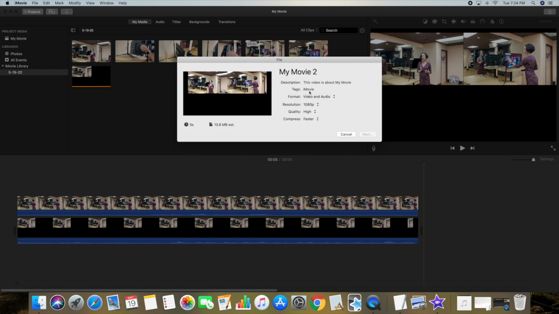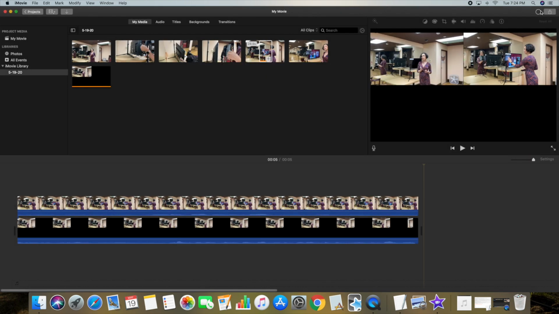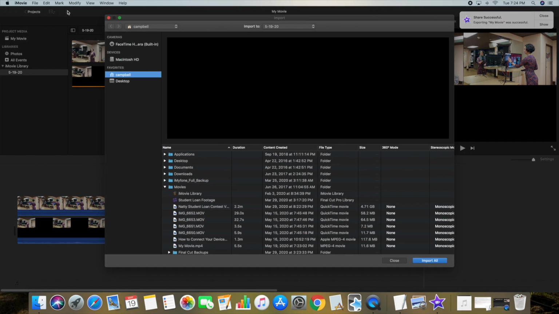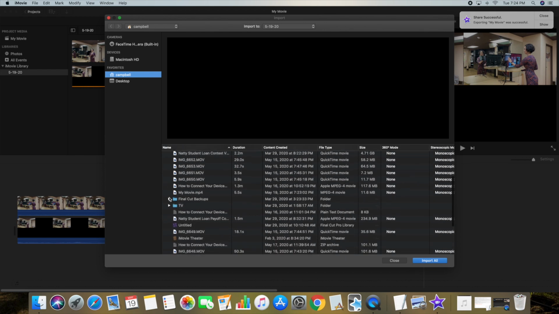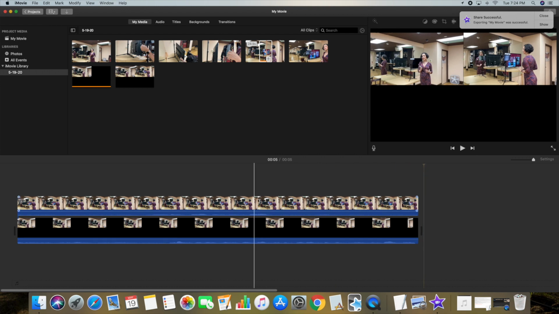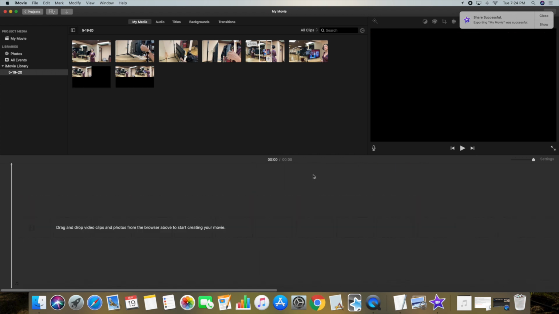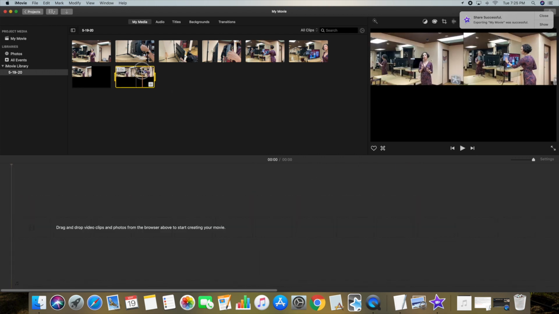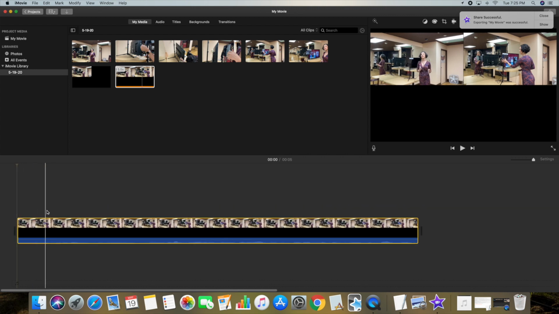So then it's going to export for me. I'm going to wait for the little bubble on the top right-hand corner to finish. Share was successful, and now I am going to import that movie, and it should pop up now, My Movie 2. Excellent. So I'm going to go ahead and select all this, hit the delete button, and now I can drag this whole clip down, and now I have those two there.